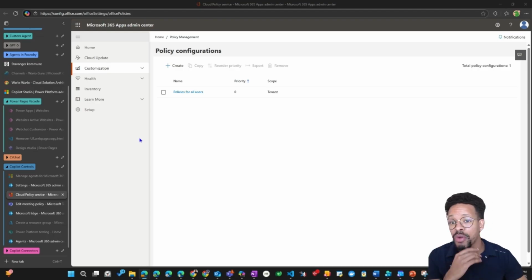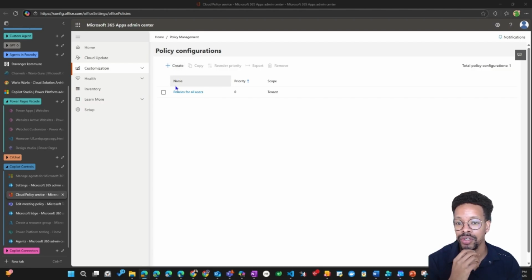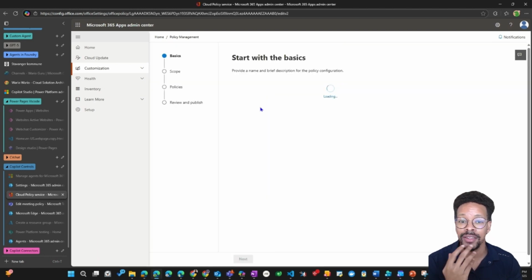So you can create the web search policy here, and you can do it in two ways. Once you create it here, you can create it for a subset of the users. This will be a user group, an M365 group, or a security group. But here you can create a policy for all users, so for the entire tenant.